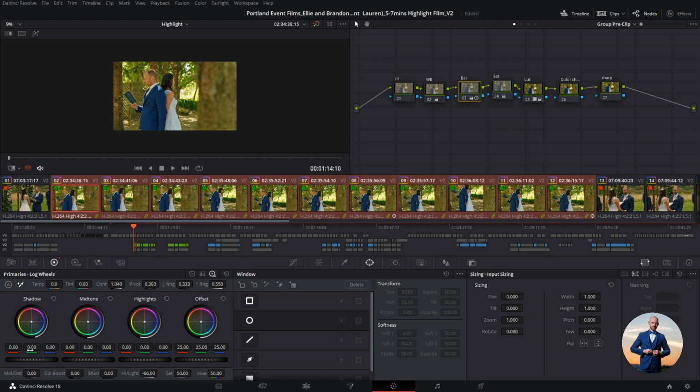I'll usually go over to my shadows, and I'll usually pop them up just a little bit. I like a lot of raised blacks. So for me, this is pretty good. I could give or take this lift, a little too much for me.